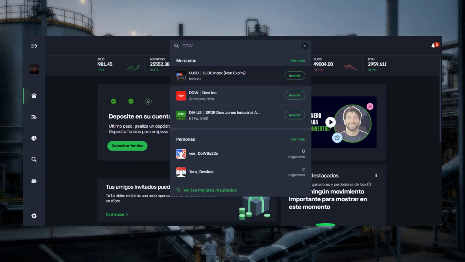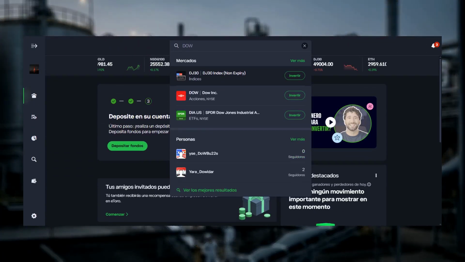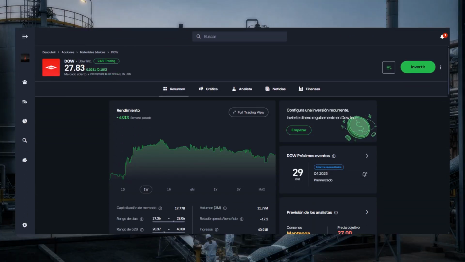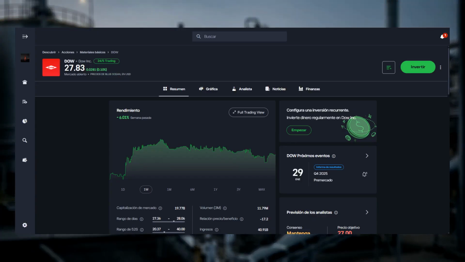Use the platform search bar and type the ticker Dow to find Dow Inc., then select the listing that matches the NASDAQ symbol and company name. Open the asset page to review basic company information and the price chart. Confirm the symbol shows Dow and the description corresponds to Dow Inc.